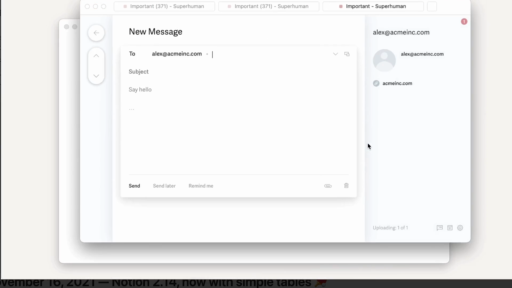Feature number 10 is better rollups. So rollups is one of the most powerful features of Notion, and now interacting with rollups is even easier. Rollups of URL, email, and phone number properties are now all clickable.